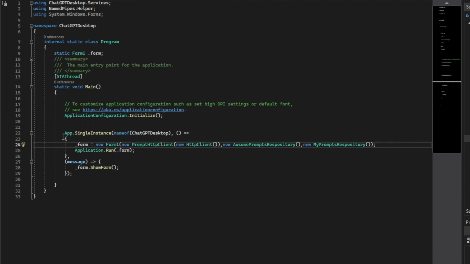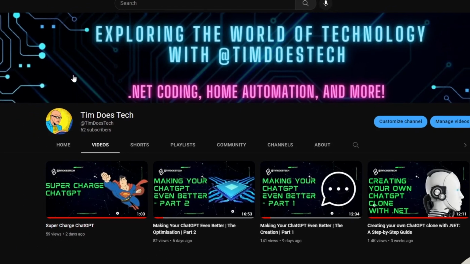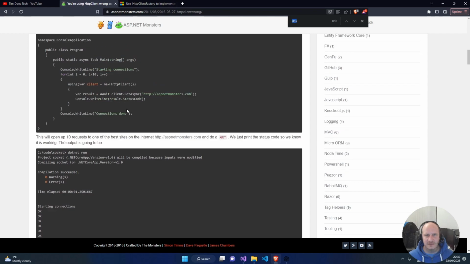It's not too bad in the desktop app because you can always close the desktop app and start it up again. When you're running in something like a website or an API that's running for months or years on end without being restarted, that's primarily when you start running into problems. So what I'll do is I'll put some links in the description below. I'll give you a quick brief on them over here though.